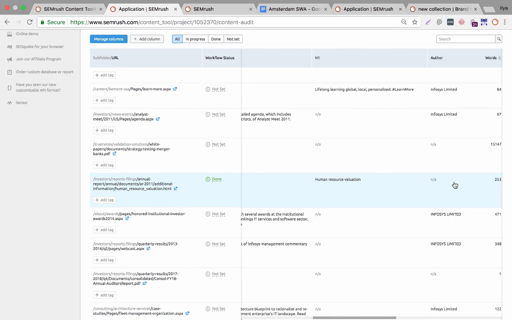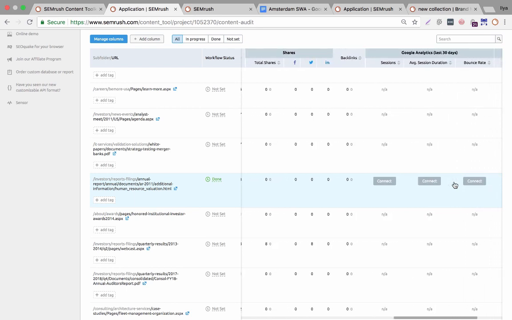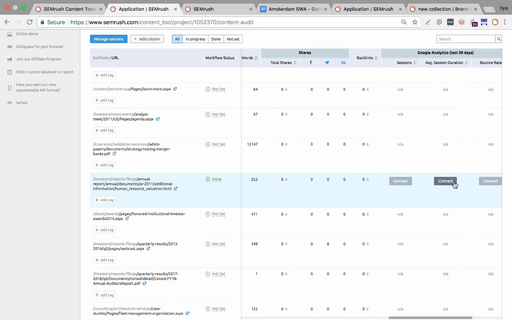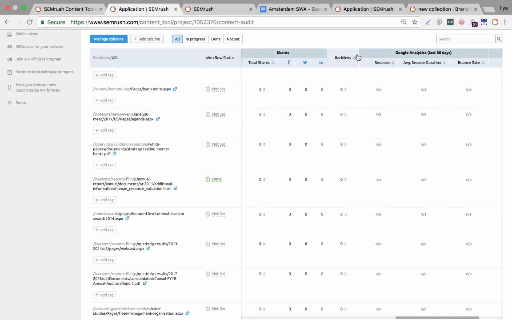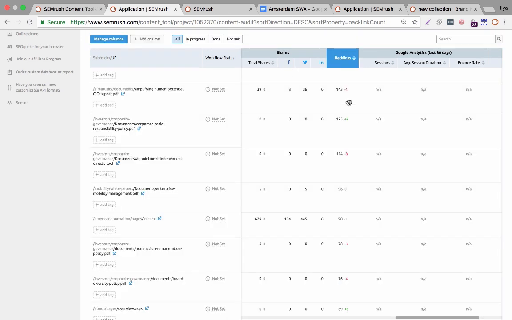Next, you might want to estimate the quality of your existing content, whether it's still working or you need to improve something. So here we work with three, I would say 4 points of view: the number of shares, the number of backlinks, some basic stats from Google Analytics, and keywords these URLs are ranking for from Google Search Console. You can filter by the number of backlinks received and filter by the number of shares.